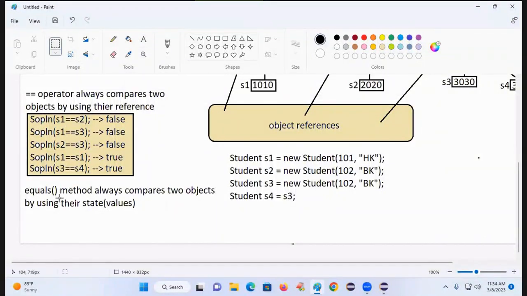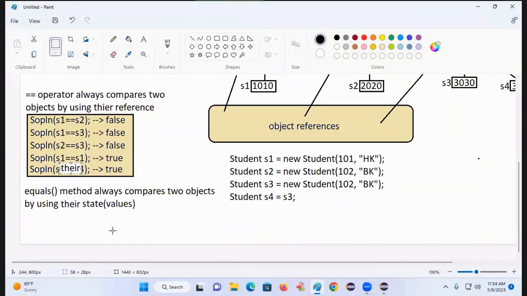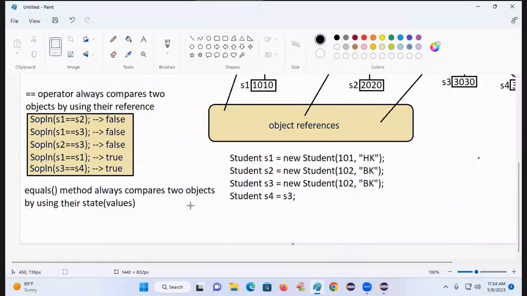Equals method always compares two objects by using their state. Right or wrong? Everyone should answer. True or false? Online students, come on. Everyone should answer. Equals method always compares two objects by using their state. Right or wrong?